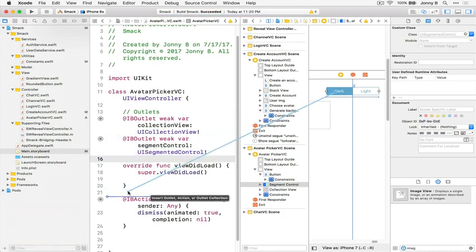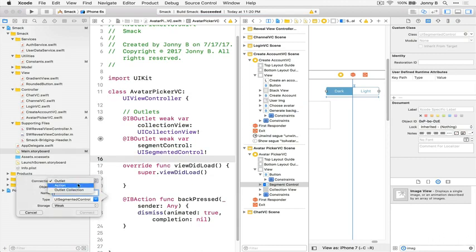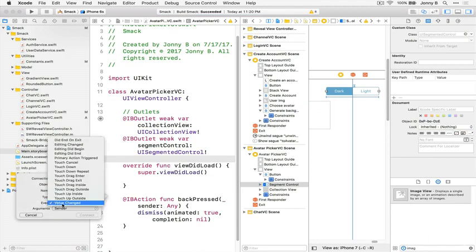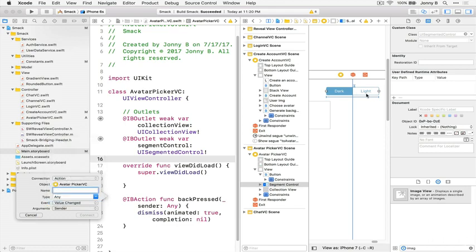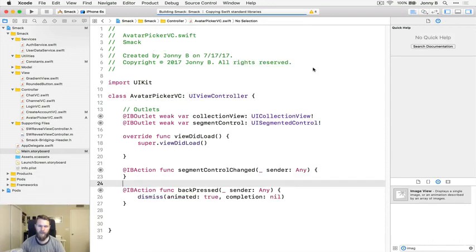So again, control dragging, we're going to make an action, and the event, there's a few here, but the event that we want is value changed. So whenever we click on a different one than what is selected in the segment control, this function is going to be called value changed. All right, and we're going to name this segment control changed. All right, looks good. Jumping back, closing our assistant editor.